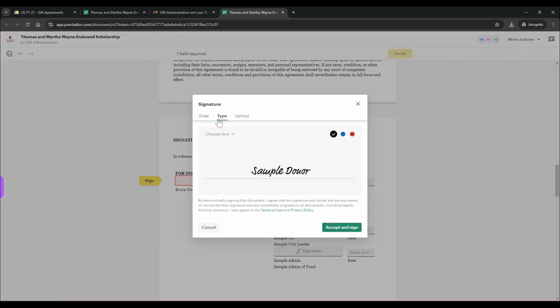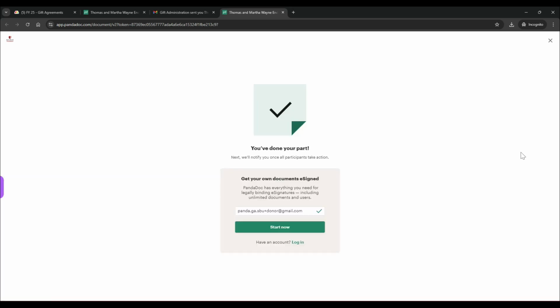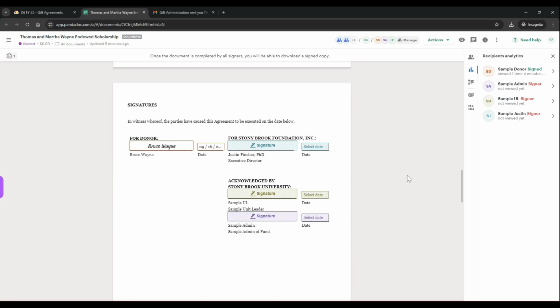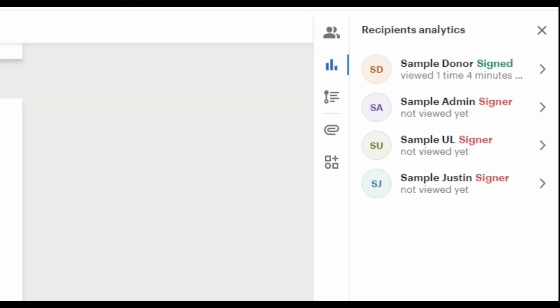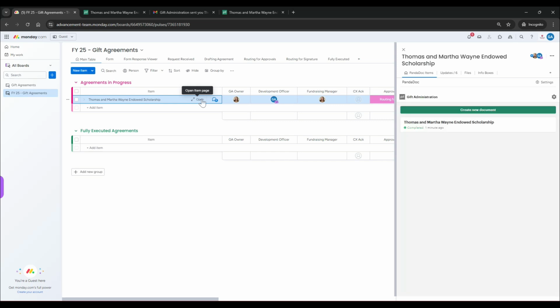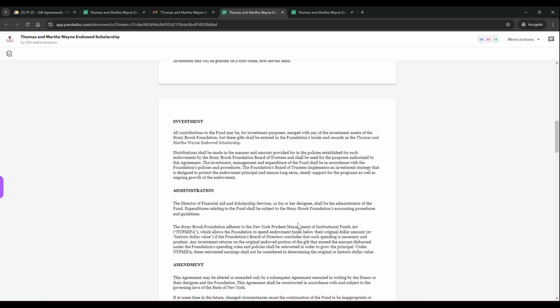Once the donor has signed the document, it will automatically be sent to the next person in the signature routing order, which is typically the dean, then the provost or executive vice president, and then the executive director of Stony Brook Foundation. Once all parties have signed the document, each signatory will receive an email from PandaDoc, which will allow them to view the fully executed document.